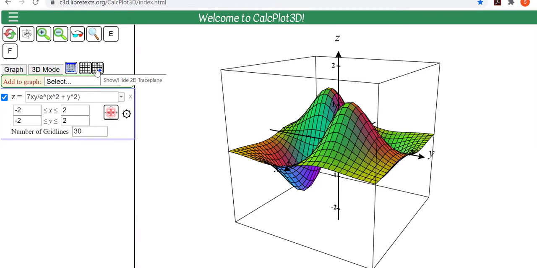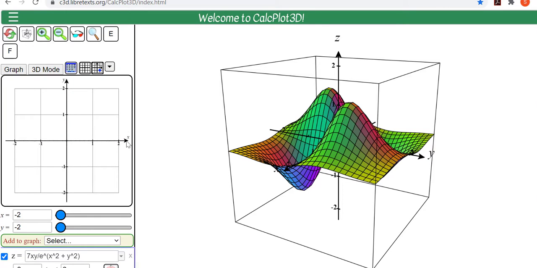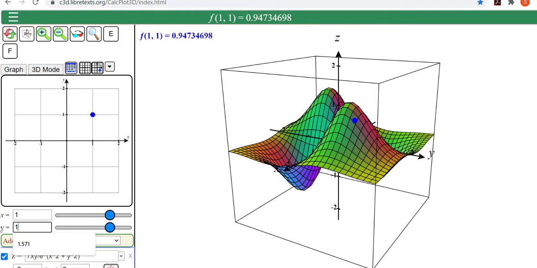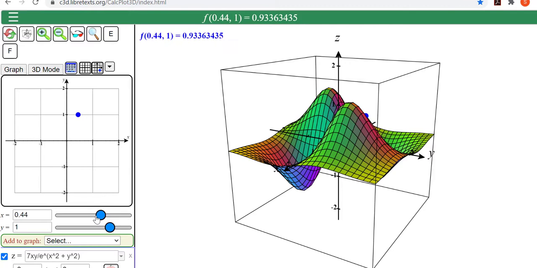Lastly, we have the 2D trace plane. So here you can look at different XY inputs for the function. You can click anywhere in this grid to add a point on the graph of the function. As an alternative to clicking or moving this around anywhere you'd like with your mouse, you could also input an exact value. So maybe I want to be at 1, 1. You can input that exactly. And finally, you can also use the sliders here to change the value of X or Y.